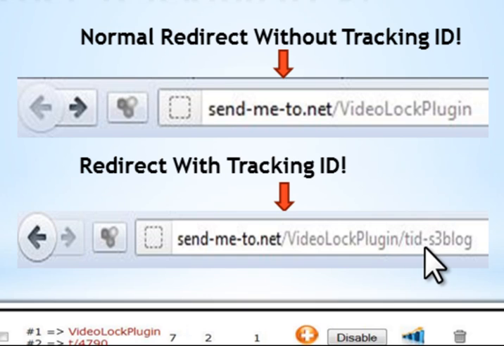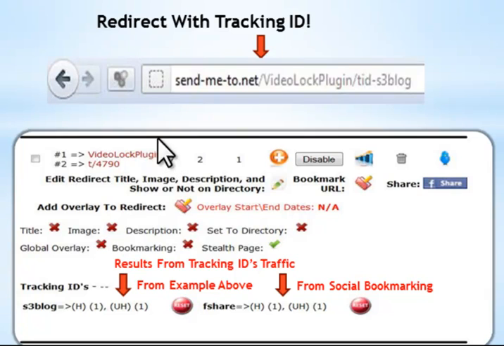The TID is just for the script. You can use underscores, but don't use dashes in this tag name. My S3 blog is my plugin blog. If you come down here, here is the redirect information. Down at the bottom, you've got your tracking IDs, and they're going to build as many down here as you are using for this redirect. You can see my S3 blog, one hit, one unique hit.